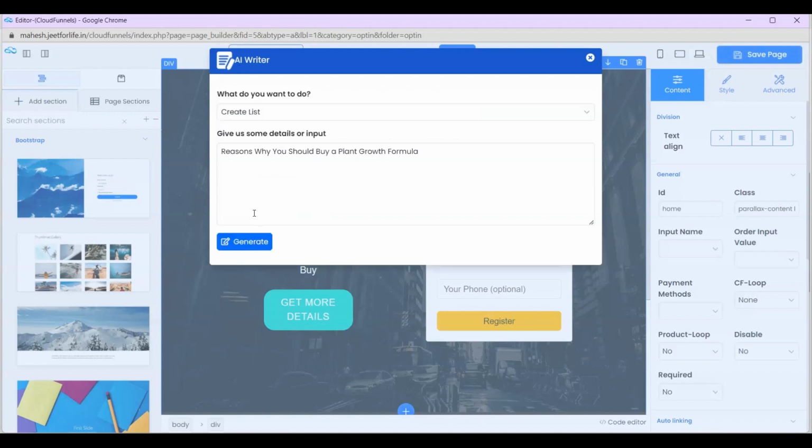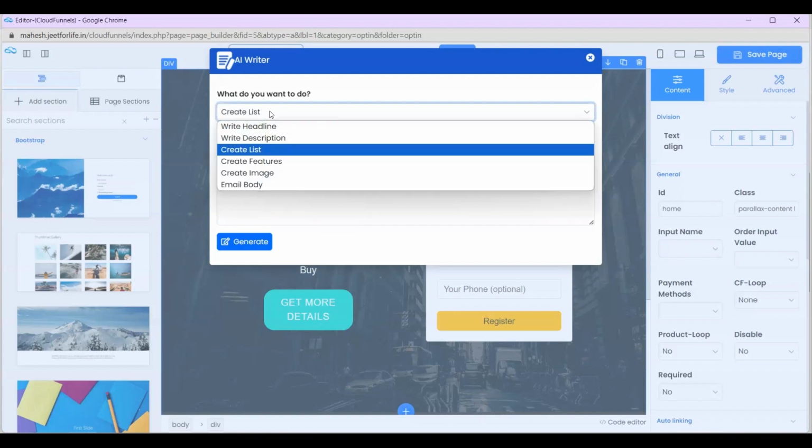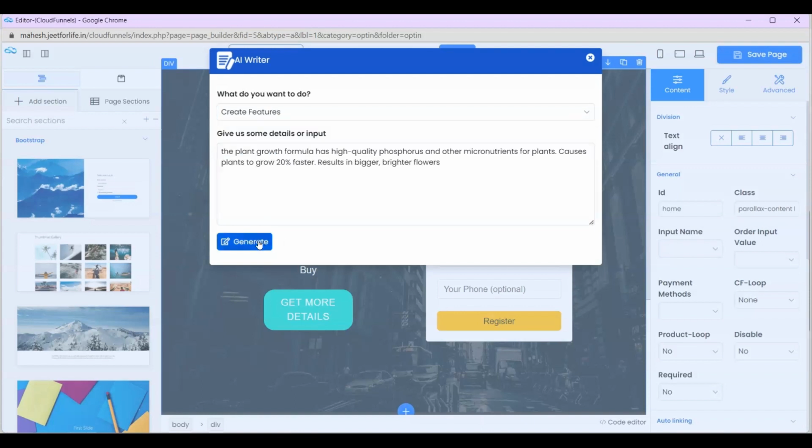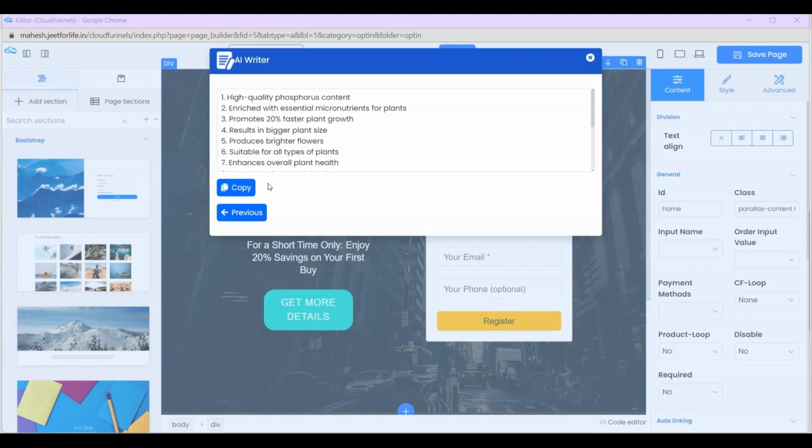Click on the Previous button. I am selecting Create Features and entering features. Let me add it. And then click on the Generate button. It is generating the features. These are the generated features according to your input. Click on the Copy button to copy the features and use them. Let me show you how to create the image.